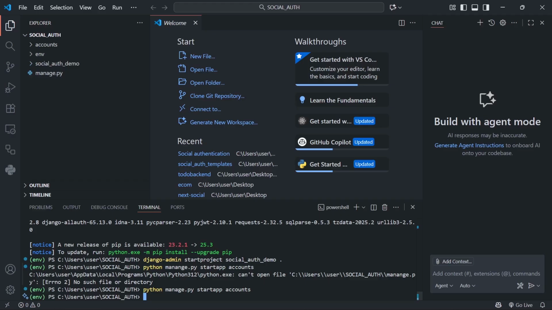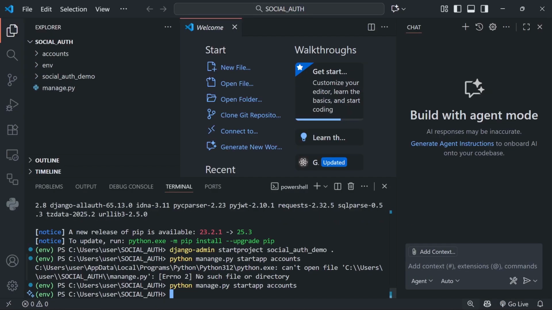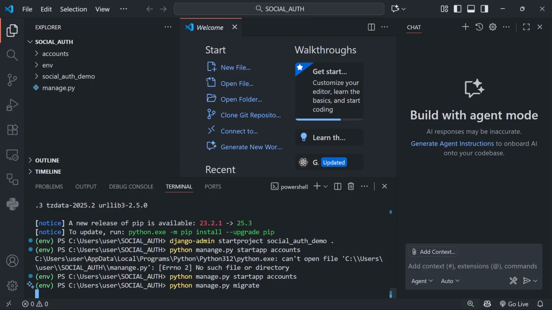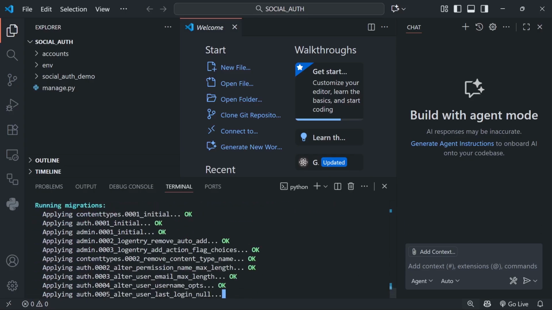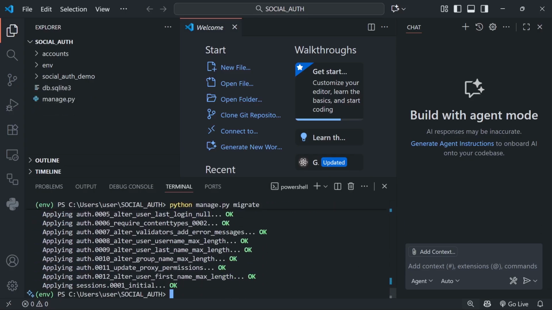Just to test our app, let me increase this a little bit so you can see. After that, we are just going to run python manage.py migrate, to migrate our database. Then after running this migration to create the database, we can just run the server with python manage.py runserver.